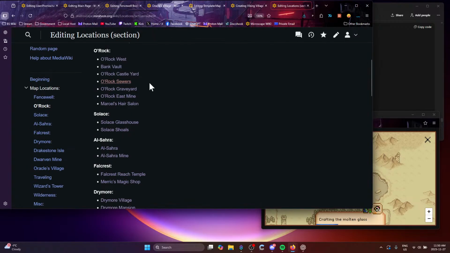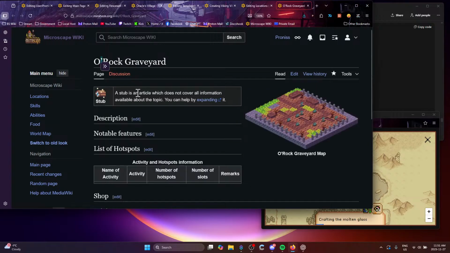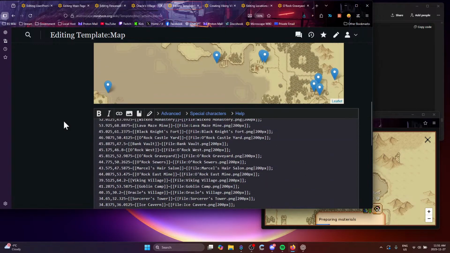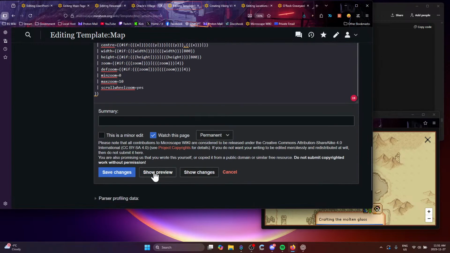Locations. Are we looking at graveyard? Oh, stay on page. It's got to be the apostrophe. Yep. Where's map? Template. Map. There we go. Okay, so Orok Graveyard. Okay. Show preview.